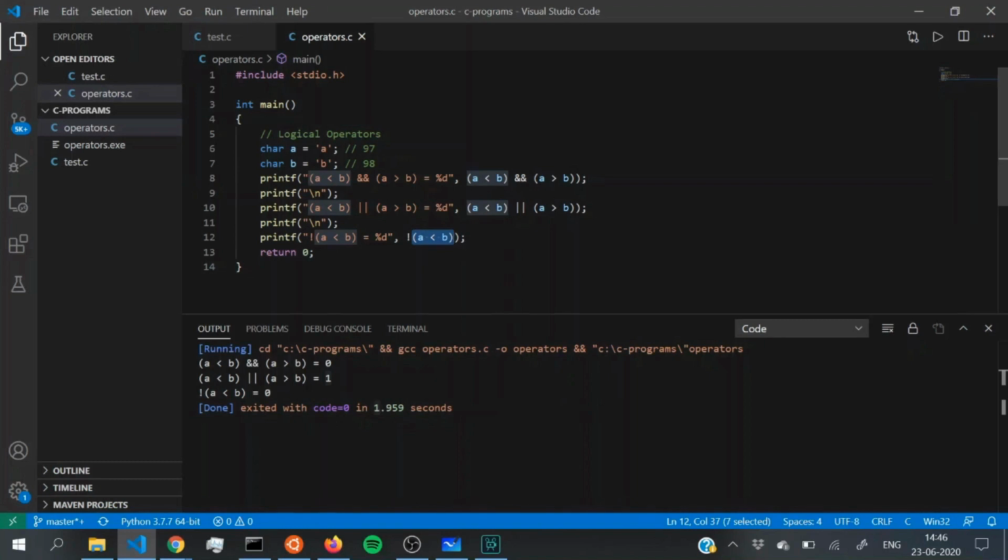So, it complements that value. If the value of A less than B is true, then it just changes the output to false and vice versa. So here we know that the value of A less than B is true, so the entire expression including not will be evaluated as 0.